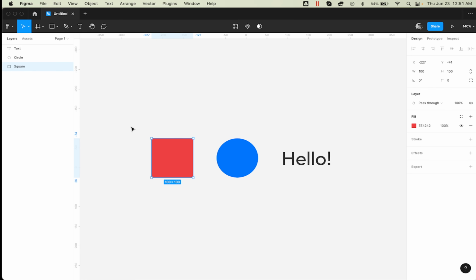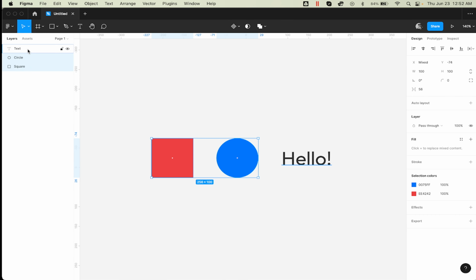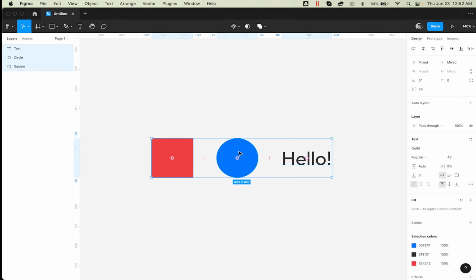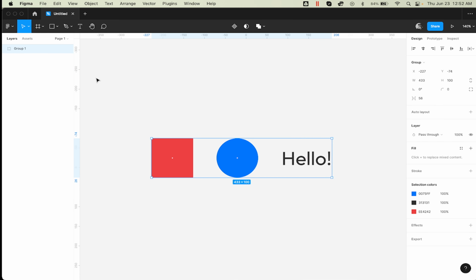Multiple layers can be grouped as well, and to do this we will click and drag to select the layers we want. Alternatively, we can select the layers in the Layers panel, then we'll right-click and again select Group Selection. And just like before, we can see that we have a new group called Group 1, and if we click the downward arrow, we can see all three of the child elements, text, circle, and square.